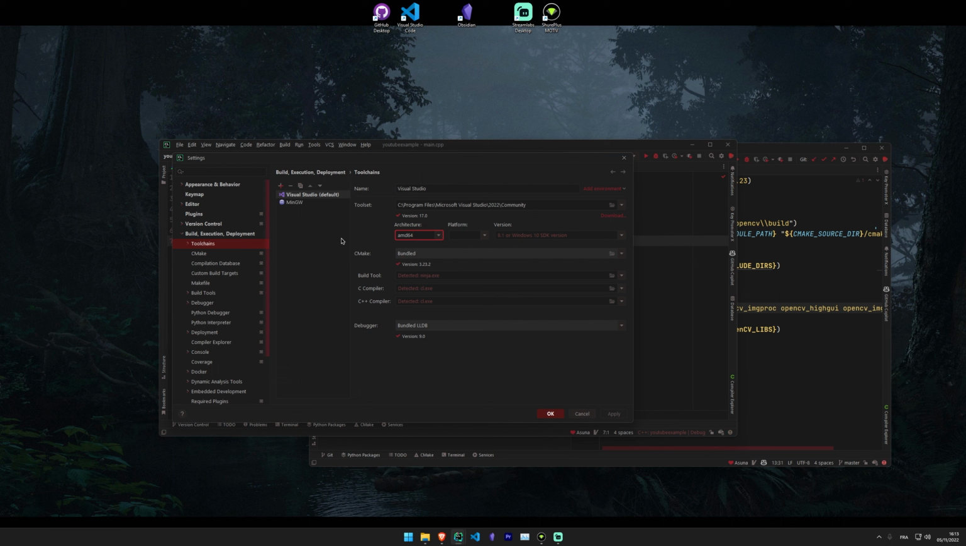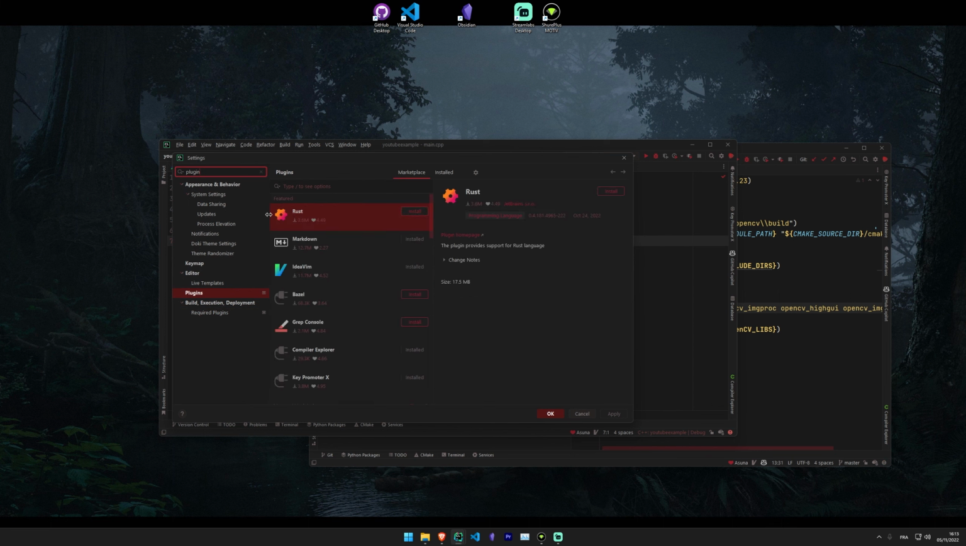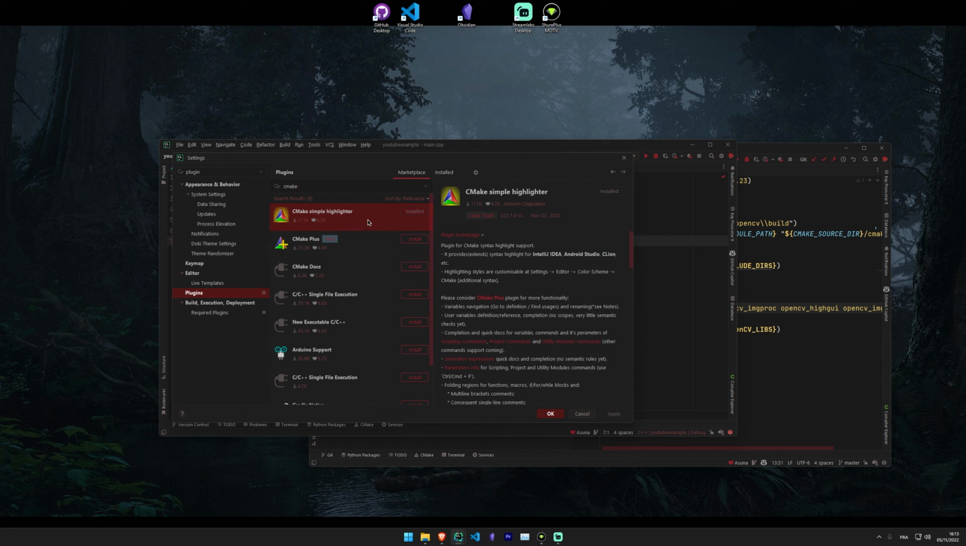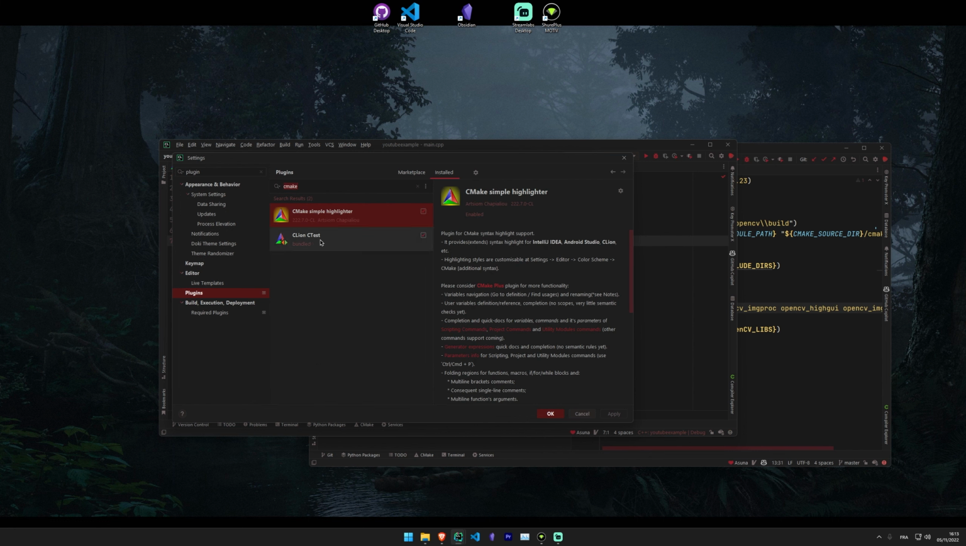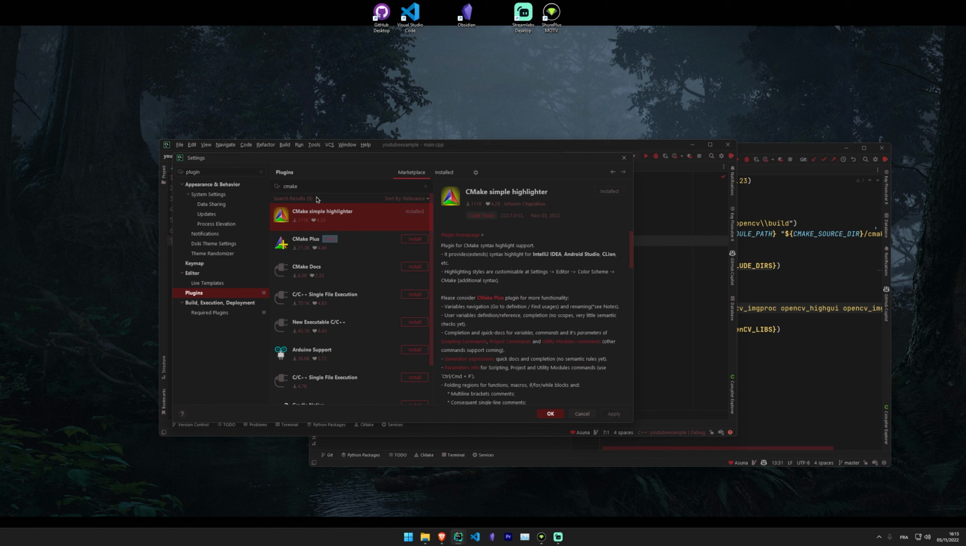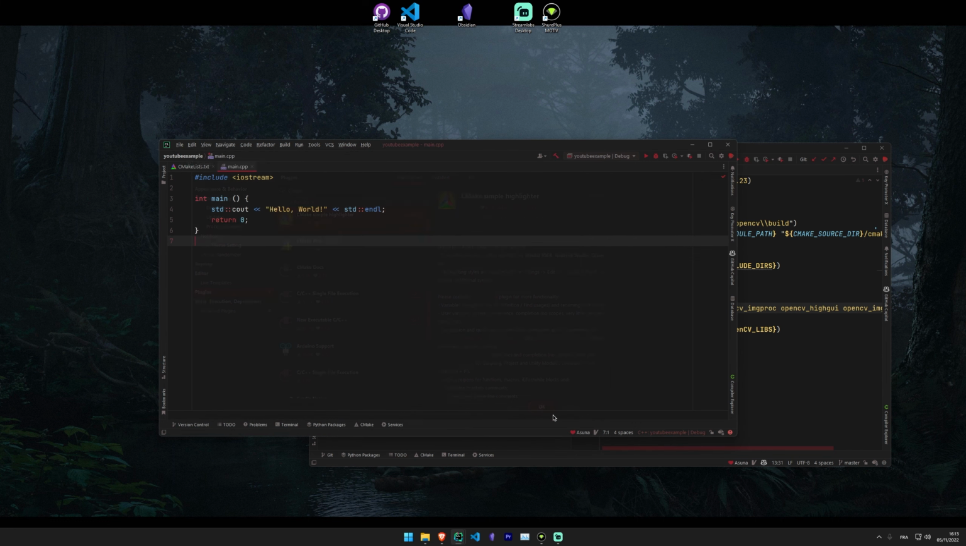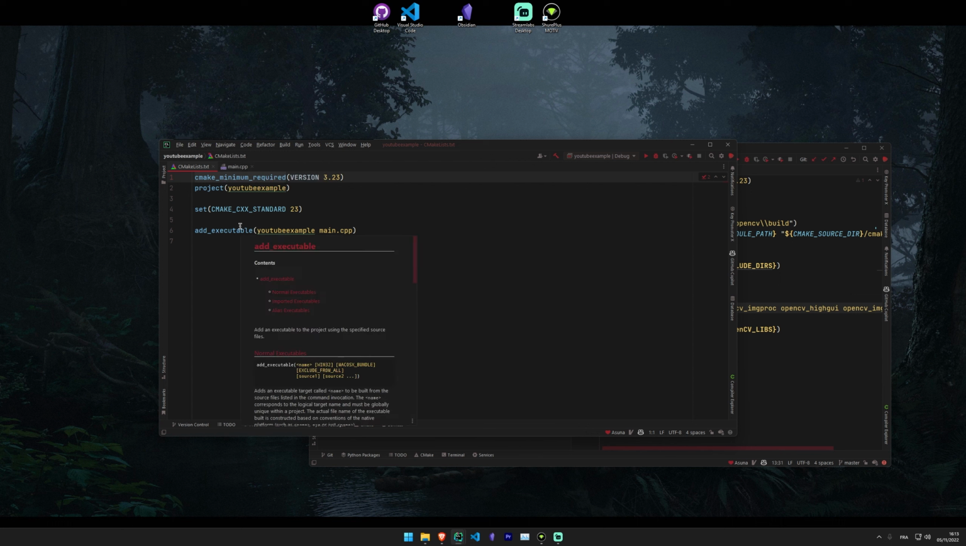So after setting up the toolchain itself, you'll have to search for a plugin called CMake. As you can see on Marketplace, it's not showing for me because I already have it installed. And CLion, CTest, as you can see, I already installed it. You have to install the CMake plugin itself before starting. And after installing it, just restart CLion and maybe create a new project to generate a CMakeLists.txt.